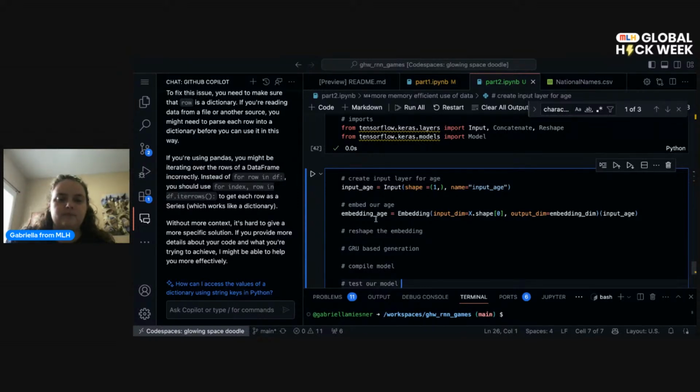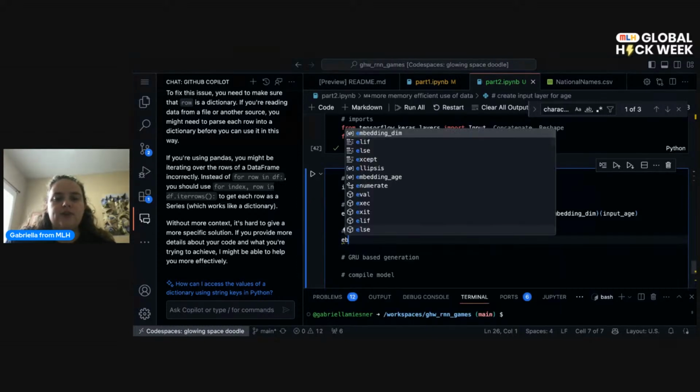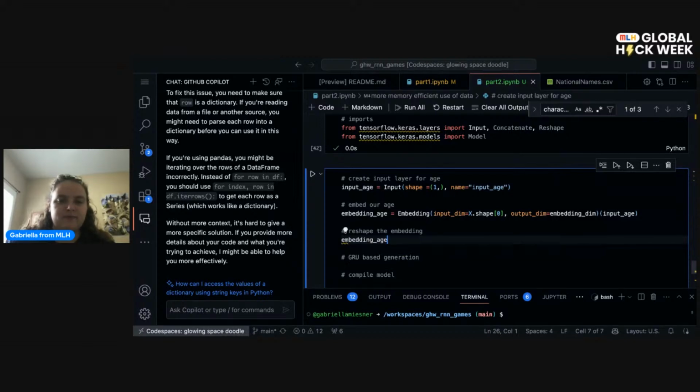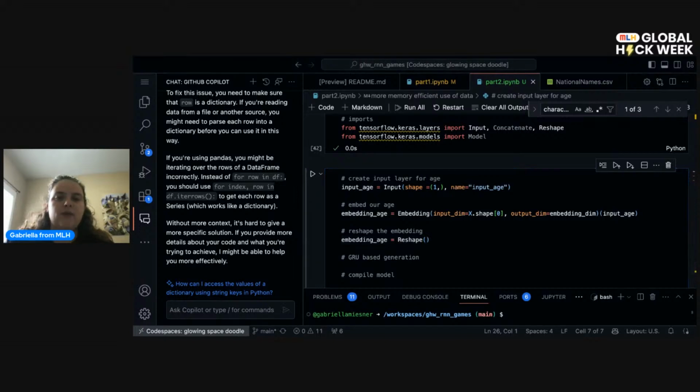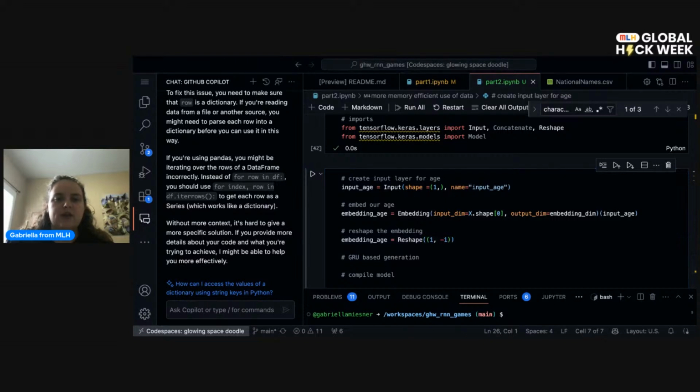All right. So in order to reshape our embedding, we're just going to overwrite our embedding_age variable. And we're going to use the Reshape function that we imported from TensorFlow. We're going to reshape it to (1, -1). So it's going to be uniform with a few other of our variables that we'll be using later when we have some additional information for our appearance generation model. So we will have (1, -1) as our first piece of information. And then we're going to be multiplying that by our embedding_age.